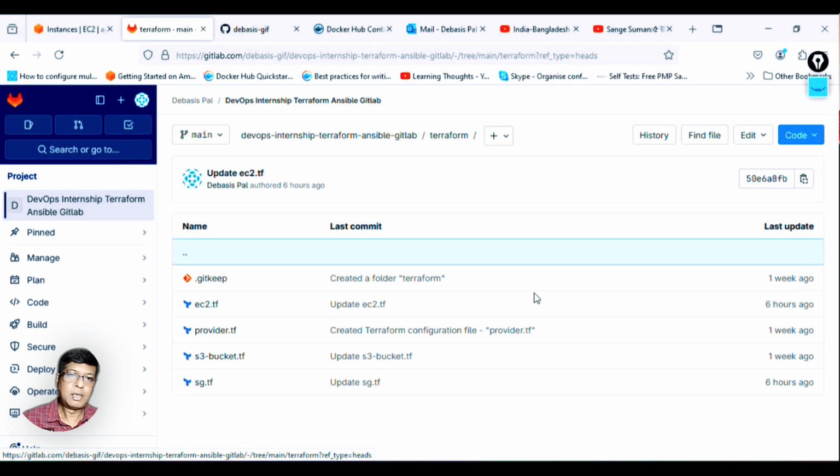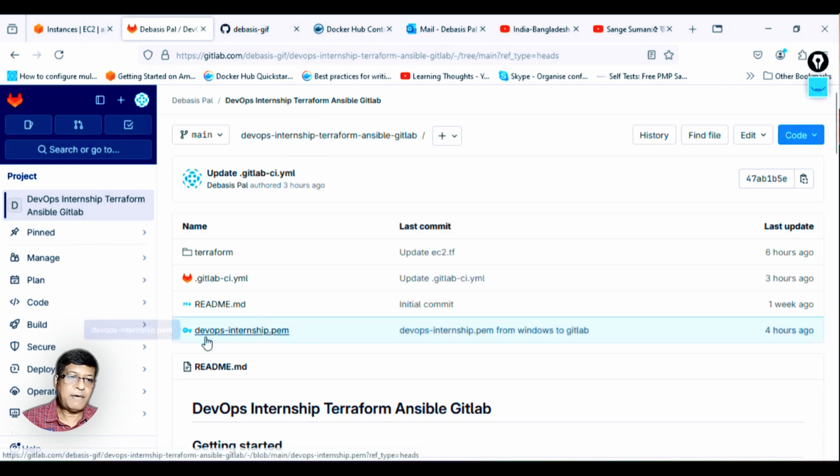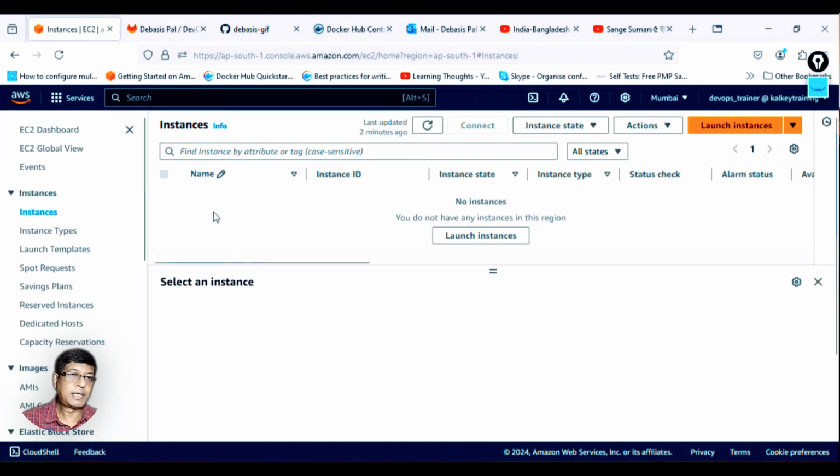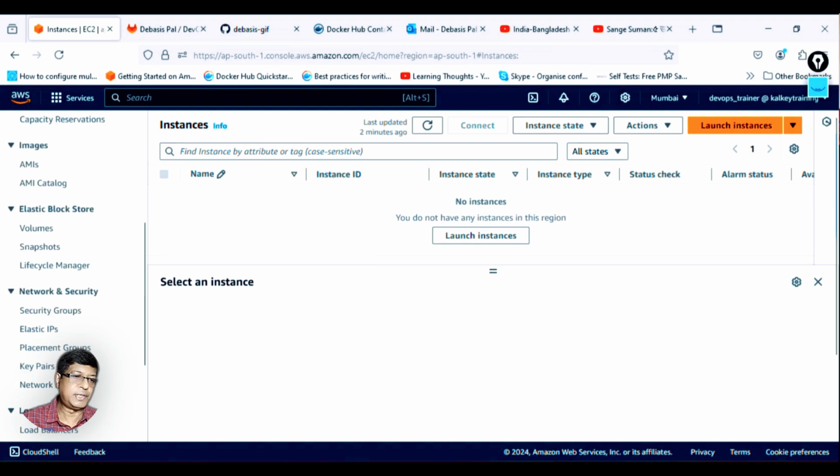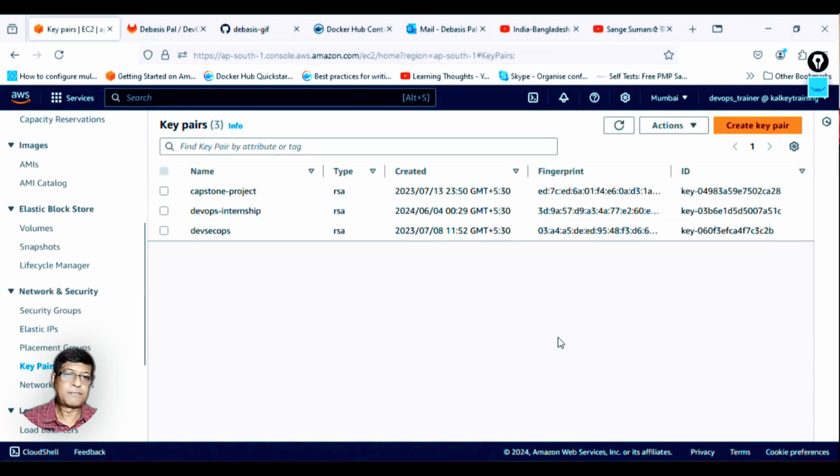Okay. One thing I have already done for you is I have copied the DevOps internship.pem. What is that? Can anybody tell me? Just now you have seen. That is the key pair. DevOps-internship.pem. Why PEM? PEM is the format. It is the encrypted format. That is the fingerprint or the key pair.